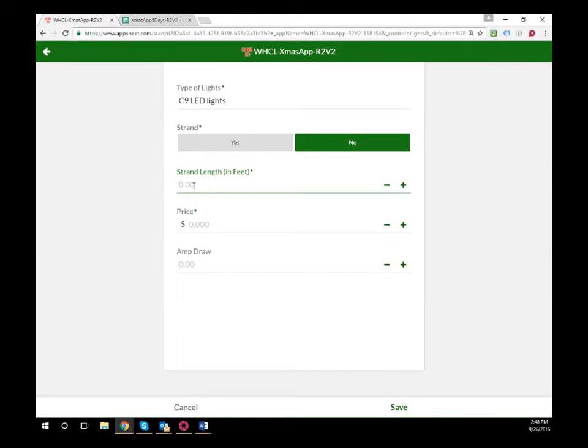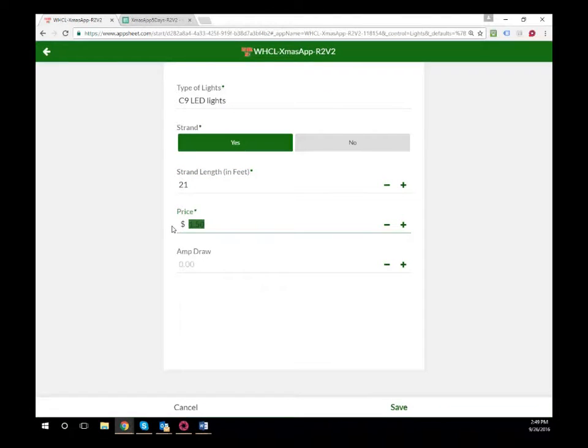And if that's the case, you're just going to put 1 foot, and then your price per foot is what you're going to put on there. So let's say it's whatever, $1.50 per foot. That's important information because that's going to carry over into the estimate as well. If it's a strand, I'm going to put the strand length. Let's say it's a 21-foot strand, and the price per strand is, let's just do $8.50.